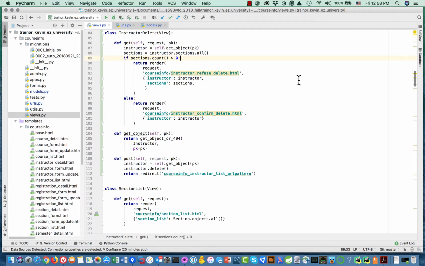Or if in fact a delete isn't appropriate, we're going to send back a refuse delete page. This is going to say, well, you can't delete this because other data is depending on it. So the get part is when we click on the delete link, and it's going to send back either a confirmation page or a refusal page.